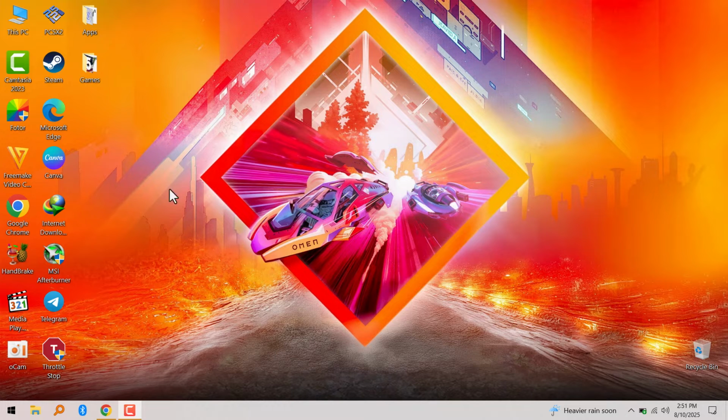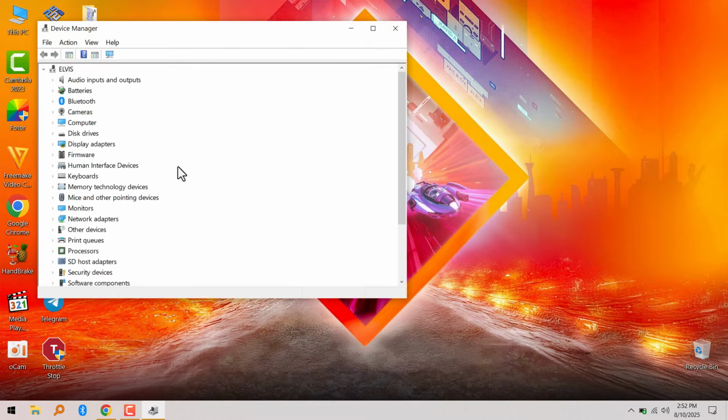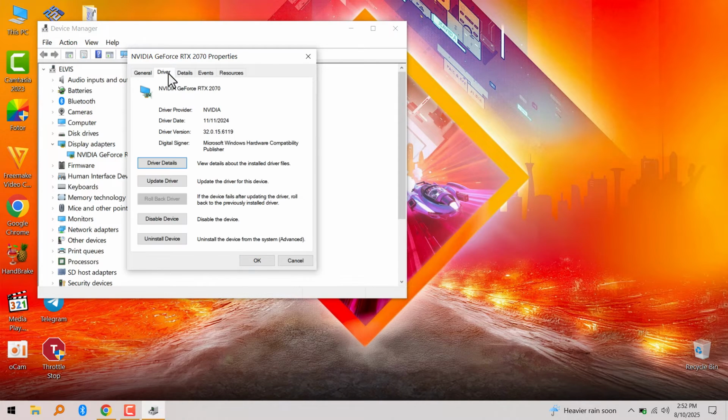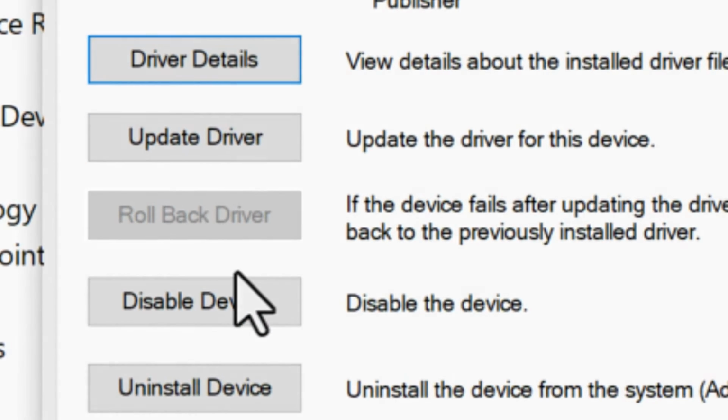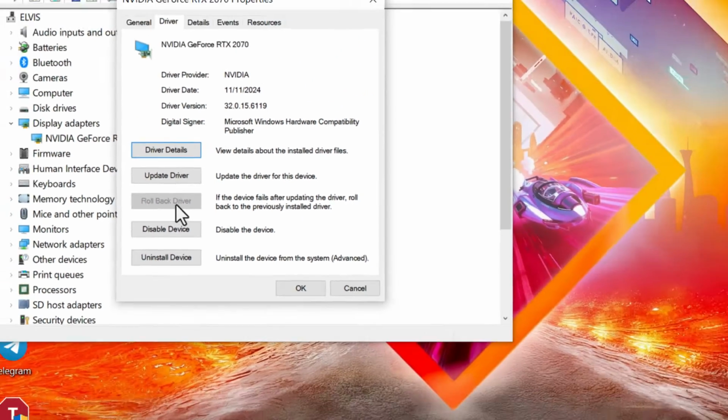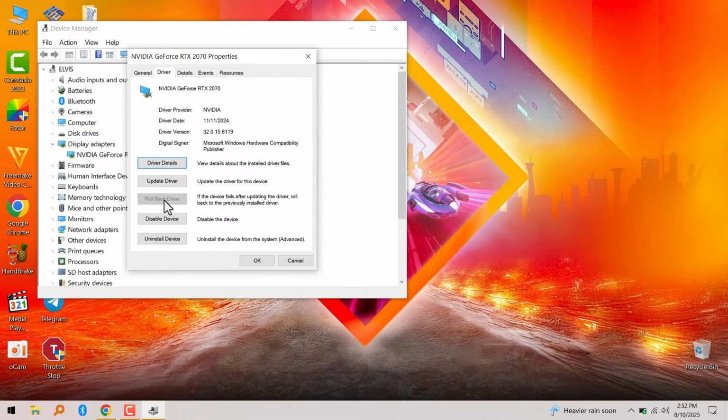If you just update your driver, you go to your device manager, go to display adapters, double click your graphics driver and go to driver. You're going to see an option that says roll back. You're always going to see an option that says roll back if you perform an update. But in my case here, I did a clean install, so I can't roll back to the previous driver.